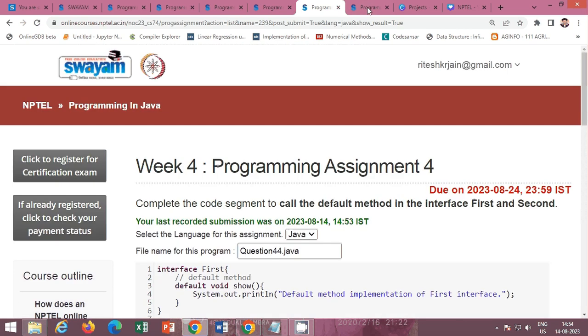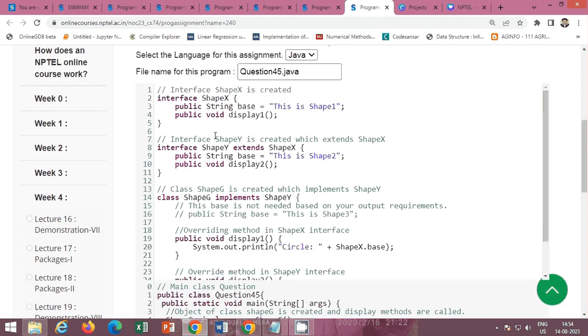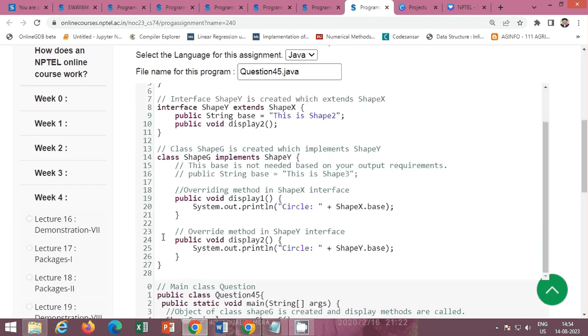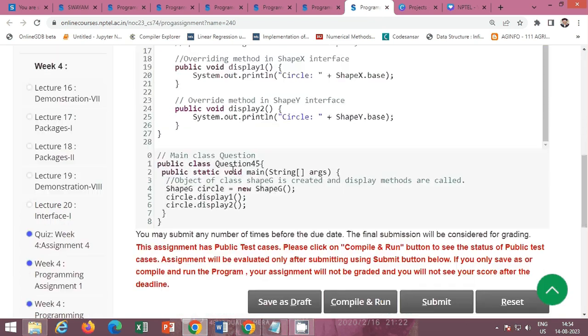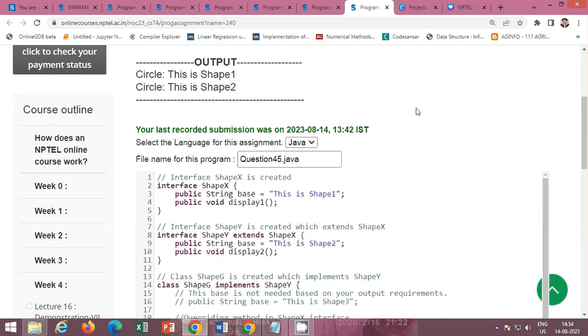Next and the last, the programming assignment 5 here. Modify the code segment to print the following output: Circle, this is a shape 1, and Circle, this is a shape 2. The main method code is already given here, in the main class Question45. Here the ShapeG object circle is created. circle.display1 and circle.display2 are called here. I already changed the code here.